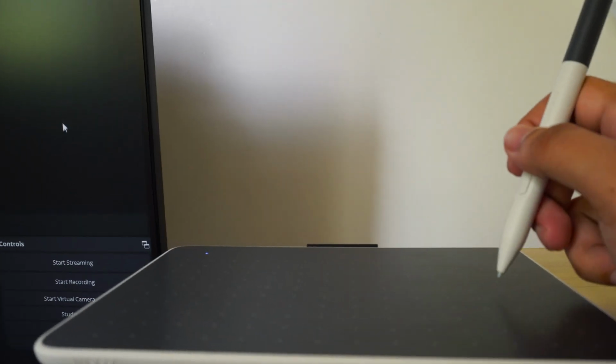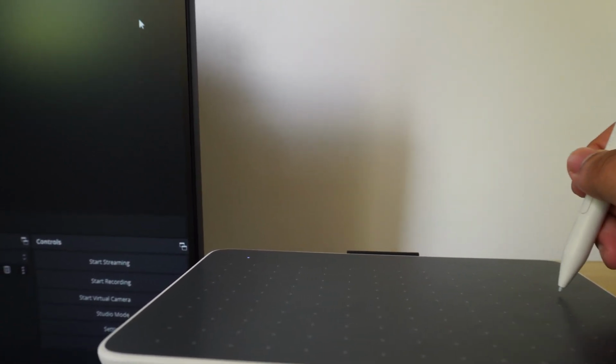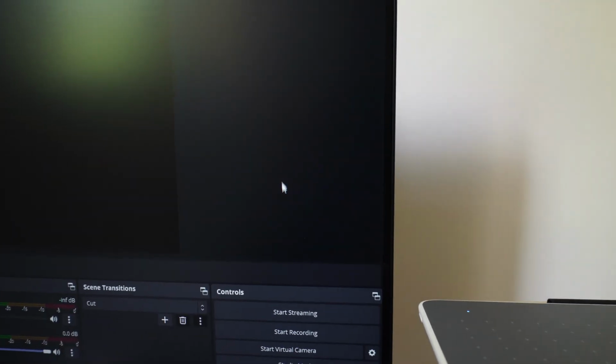Another first impression I had was curiosity about how far the stylus needed to be from the surface of the Wacom tablet for the cursor to appear on my monitor. After testing, I found that the stylus needs to be within about 1 inch of the active surface area for the cursor to track accurately.